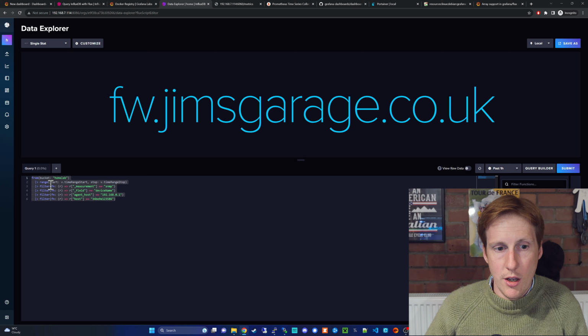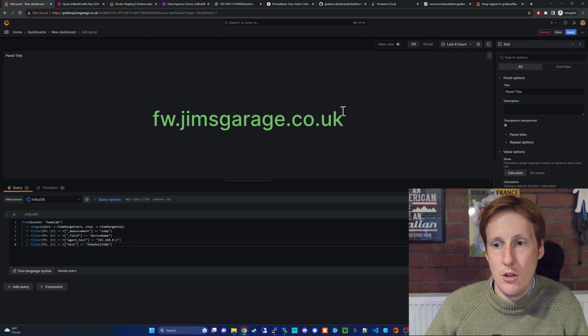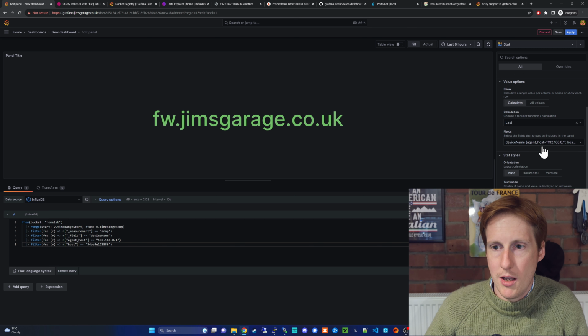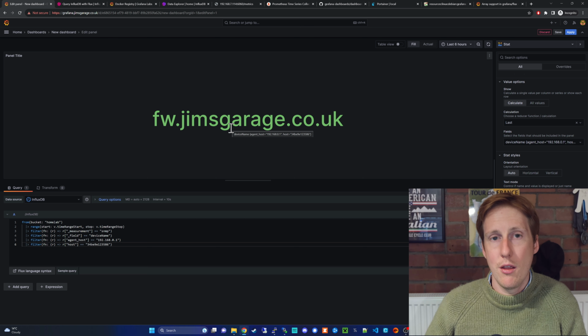So if we copy this code here, right click, copy, we can head into Grafana, and I've just created a new dashboard here, and I've created a new stat panel. That's all it is. It's of type stat, so you can see it at the top. You wouldn't want to create a graph because it's a text value, and I've simply pasted that in here. And on the right, the important bit here is just to choose the last and to choose the field, the device name. And there we go, it's pulled out the name. So I could do this for anything. I could pull all of the data from my network traffic and all of that good stuff.